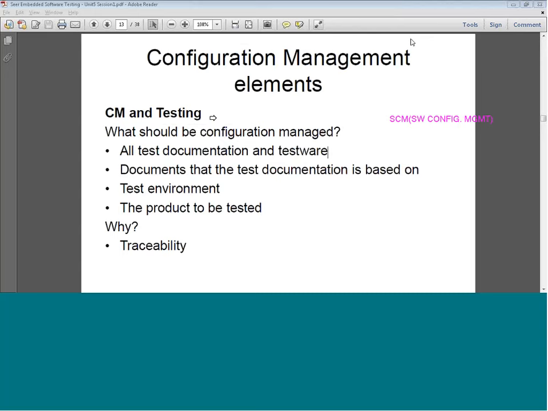Okay, so what should be configured and managed? What should be configuration managed? All test documentation, the test layer. That means we know that we have, right from test planning, test cases, procedures, scripts, execution, results, logs, timestamps, defects, and fixed issues, retested artifacts, all this will be part of the documentation.